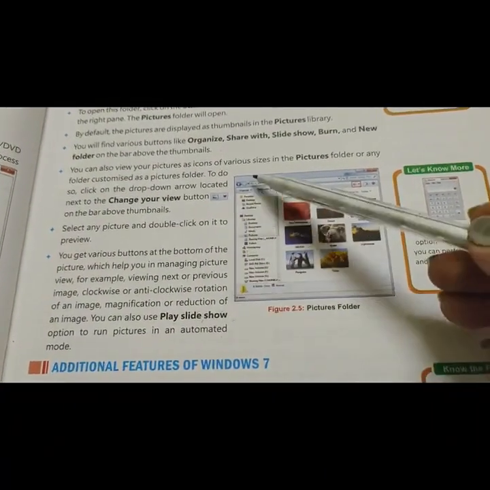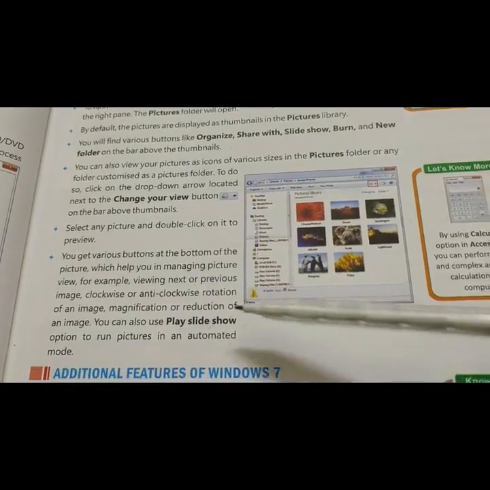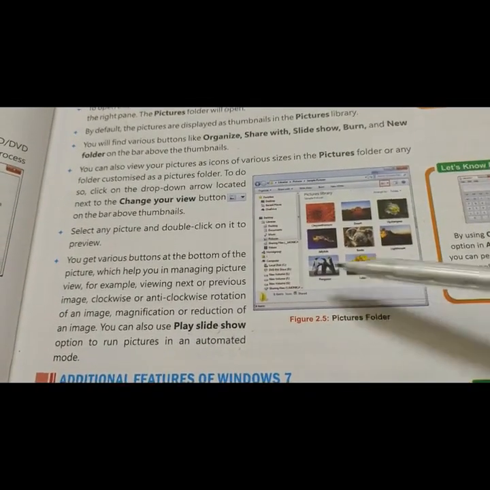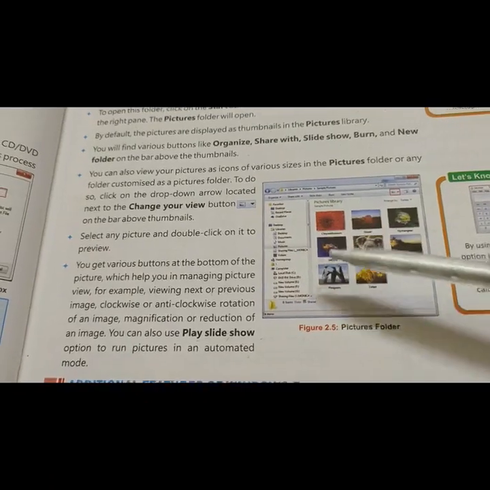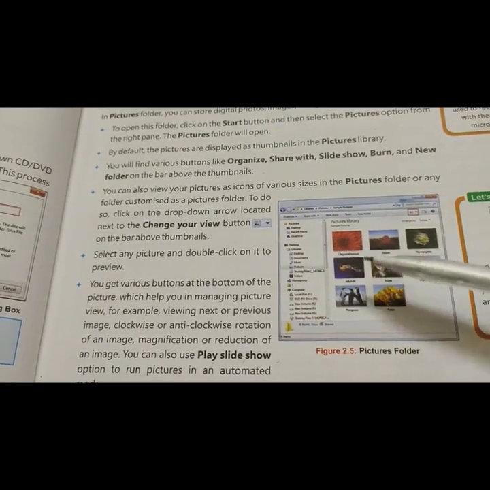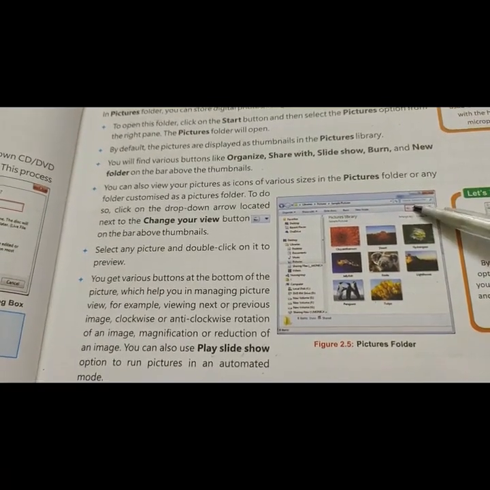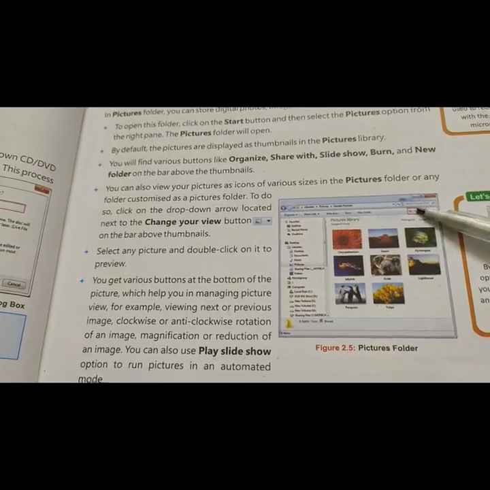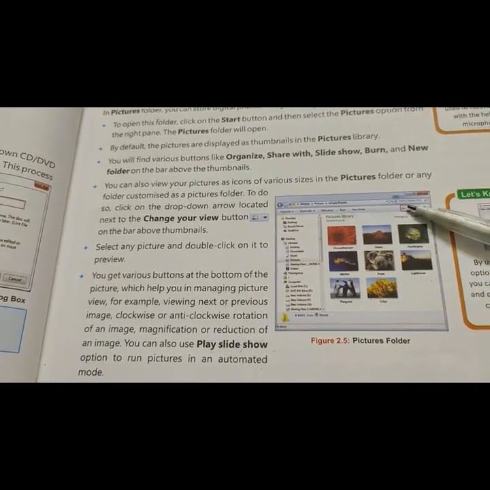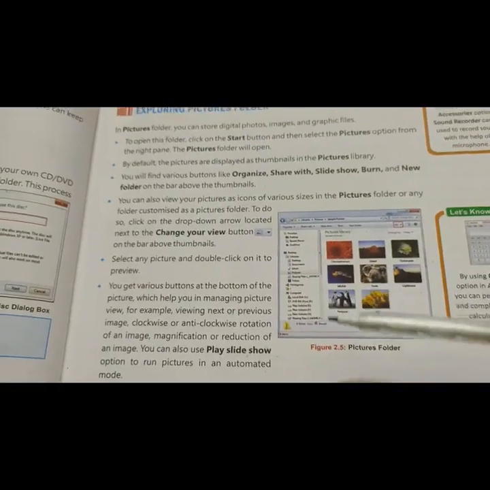So this is all about exploring the Pictures folder. The Pictures folder will appear just like that. All the pictures are seen in thumbnail manner. You can change the view of your pictures from this option. So this is all about this topic.